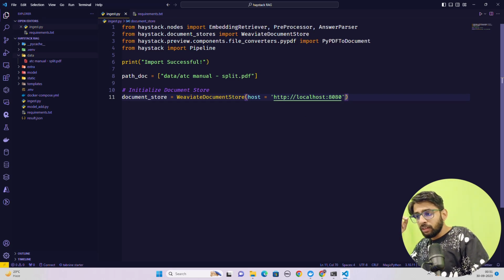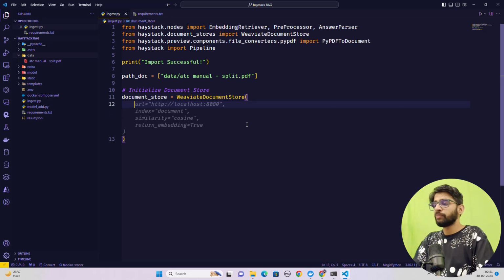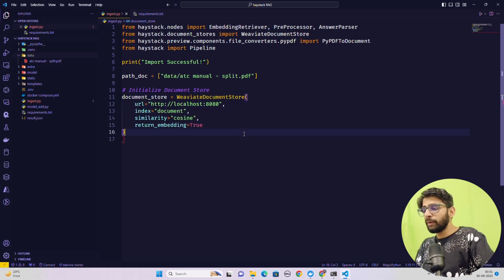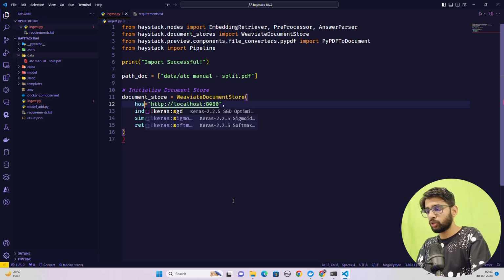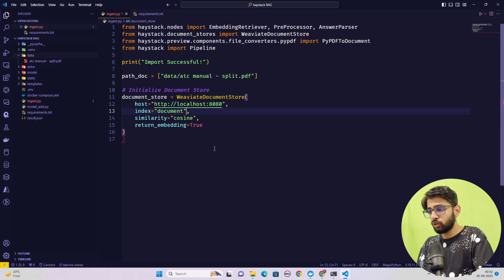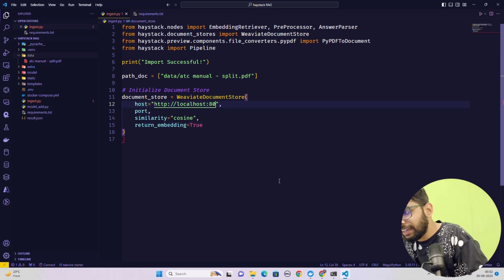Let's do one thing, guys. Let me first remove this. So we have Weaviate. I don't know why it's showing like that, it should not show like that. Okay, now let's call it host. This looks good. So I'm going to replace url, which is not an input arg for this Weaviate document store class. It's host, and in host we have to give our port. Let's define a port here, and we can bind it like this. Let me remove this 8080 here, which is the host.